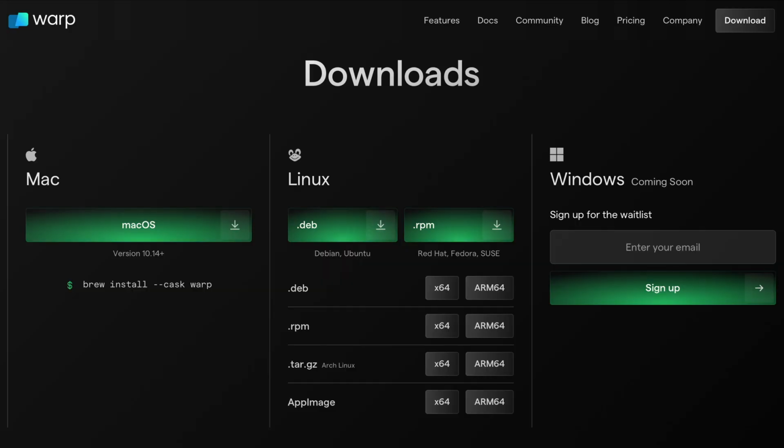Warp also has real-time terminal sharing. As I mentioned before, you can use this in a team setting, and this allows team members to be able to view and also interact inside of a shared terminal, allowing you to do kind of paired programming as well, which is very nice.